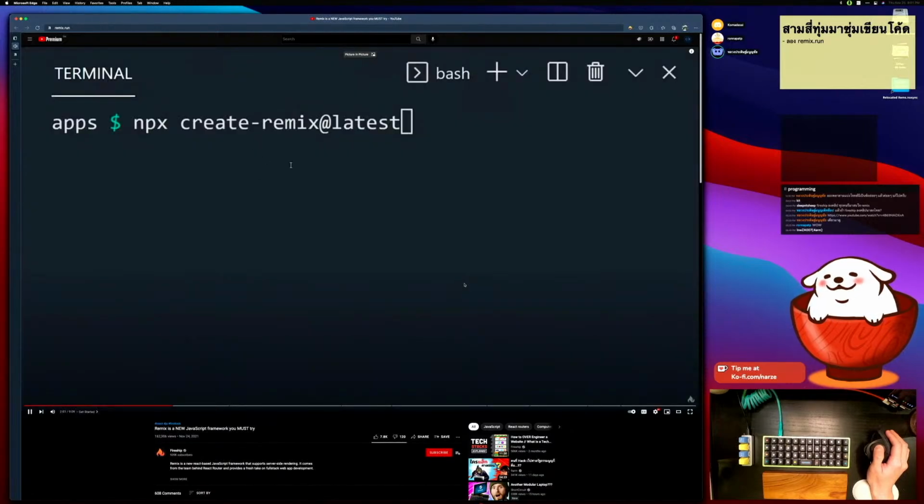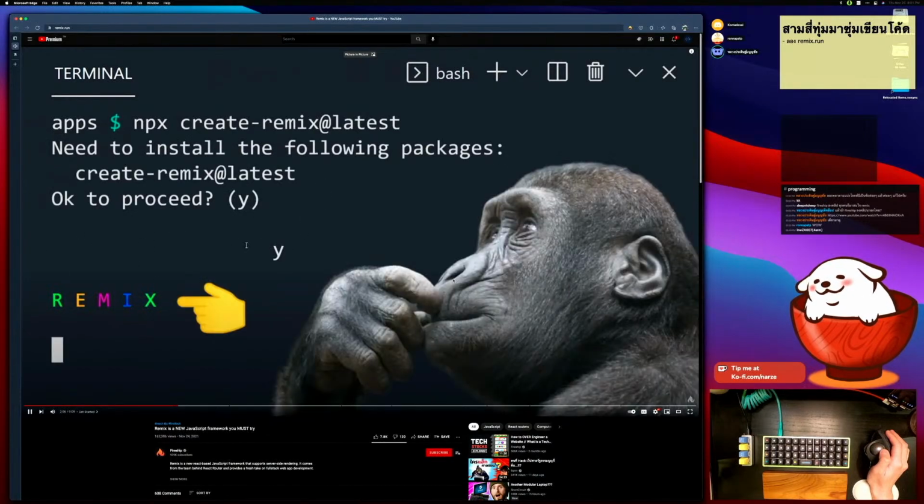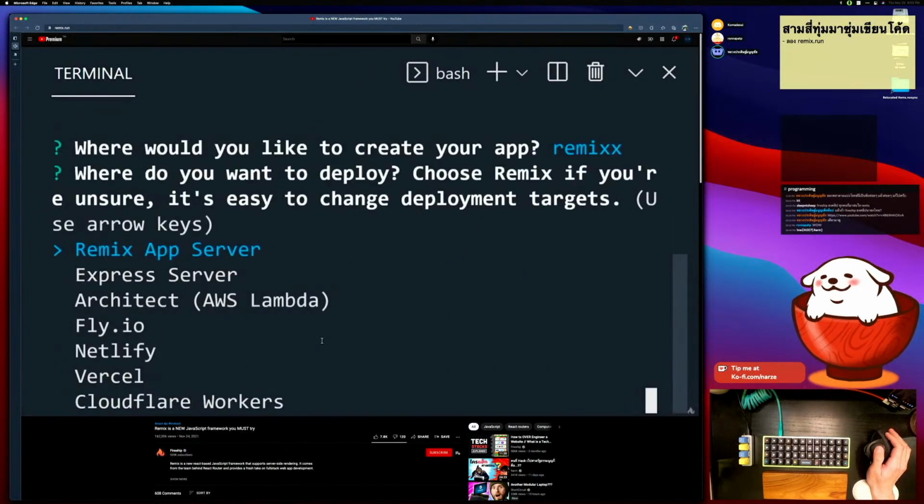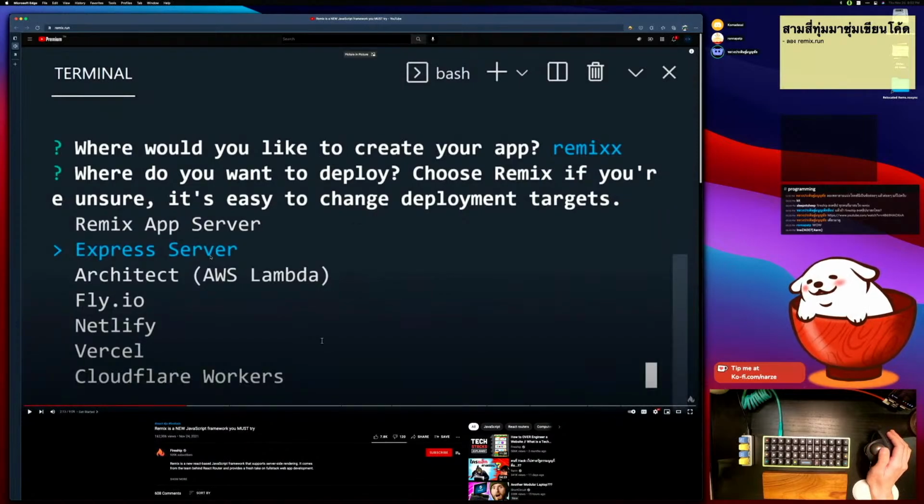Let's go ahead and initialize a new project from the command line, and you'll notice how it does this cool rainbow animation. Totally unnecessary, but it tricks my brain into thinking this framework must be really good. As we set up the project, notice how it provides a bunch of different backend servers that can help streamline deployment.